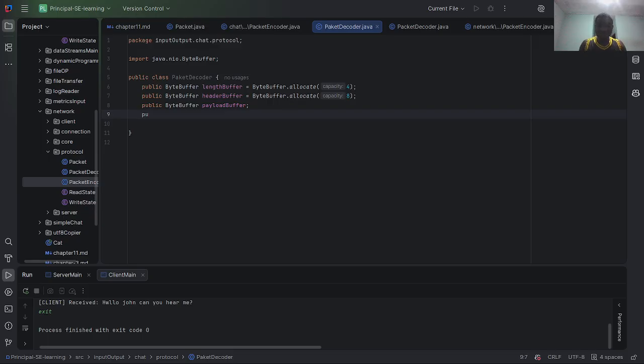However, we can then compute the public packet length, so this will be an integer, and this will be equal to -1. That's what we initialize to now. And then of course we're going to have a public read state, and we're always going to initialize read state to be equal to read state length to start with.